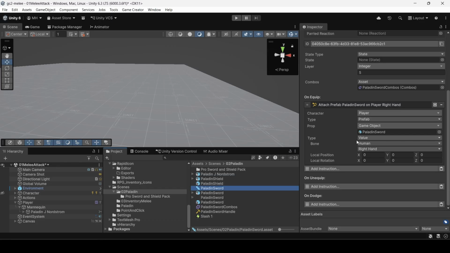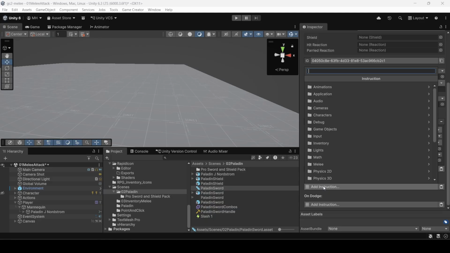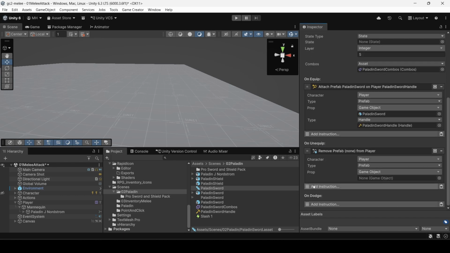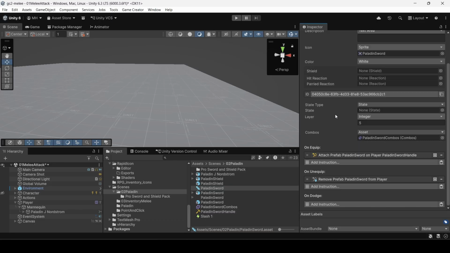So here we want to use handle instead of value, and then we'll assign the Paladin sword handle. So we're going to attach that. We'll set the handle later, and then attach the prefab on unequip. We want to drop it, or not drop, but remove the prop from the player. There we go. And attach.